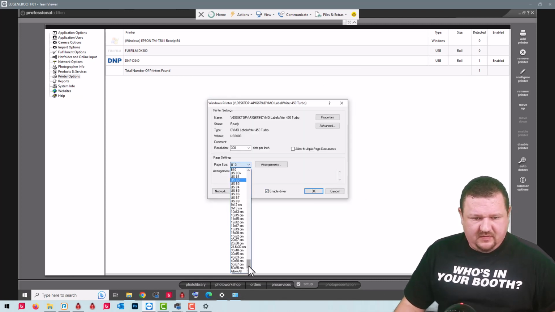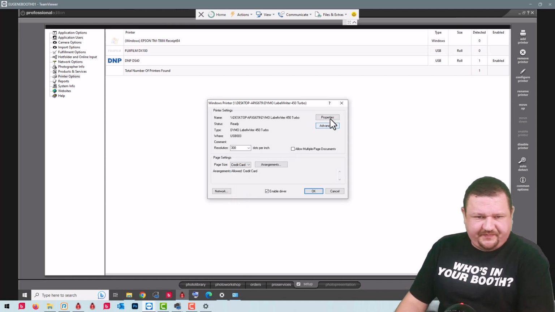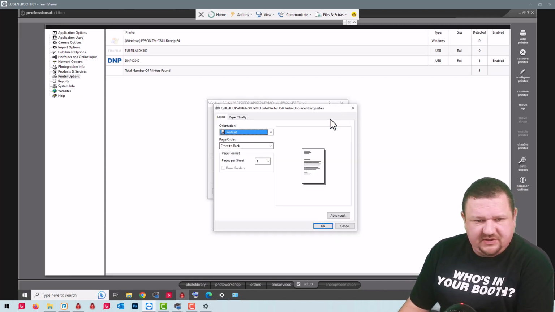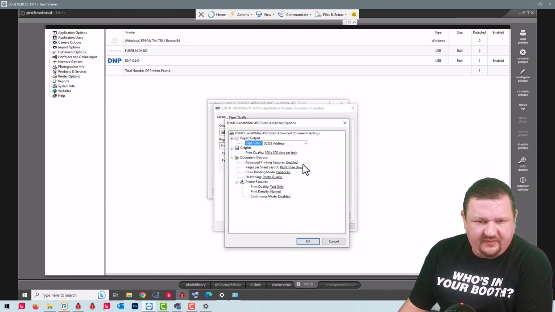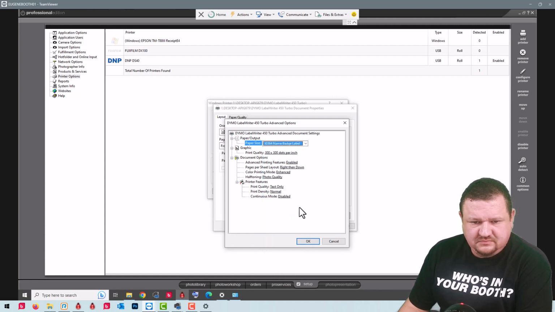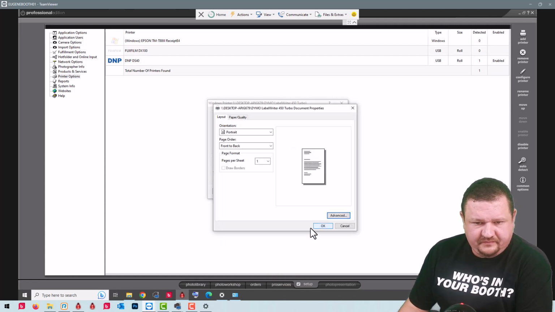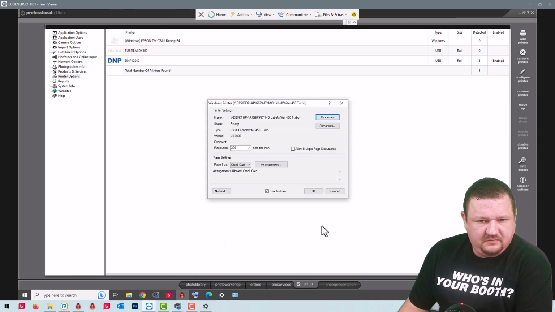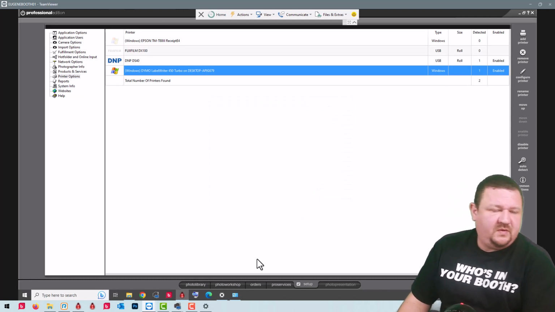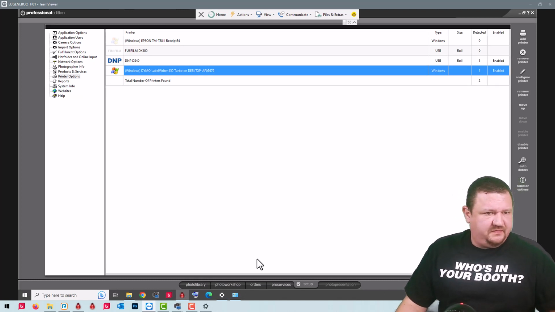There's my demo, and I have it set for credit card. And then we'll go to properties, and we just want to make sure everything's set up right for the printer driver. Okay. And we'll go ahead and test that out.